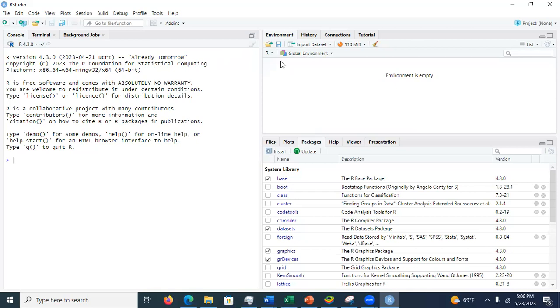What do we have in here? This is the environment. The environment is going to show you what you currently have in memory, all right? So see here, at the moment, my environment is empty. I don't have any objects right now, all right, because I have not done anything.